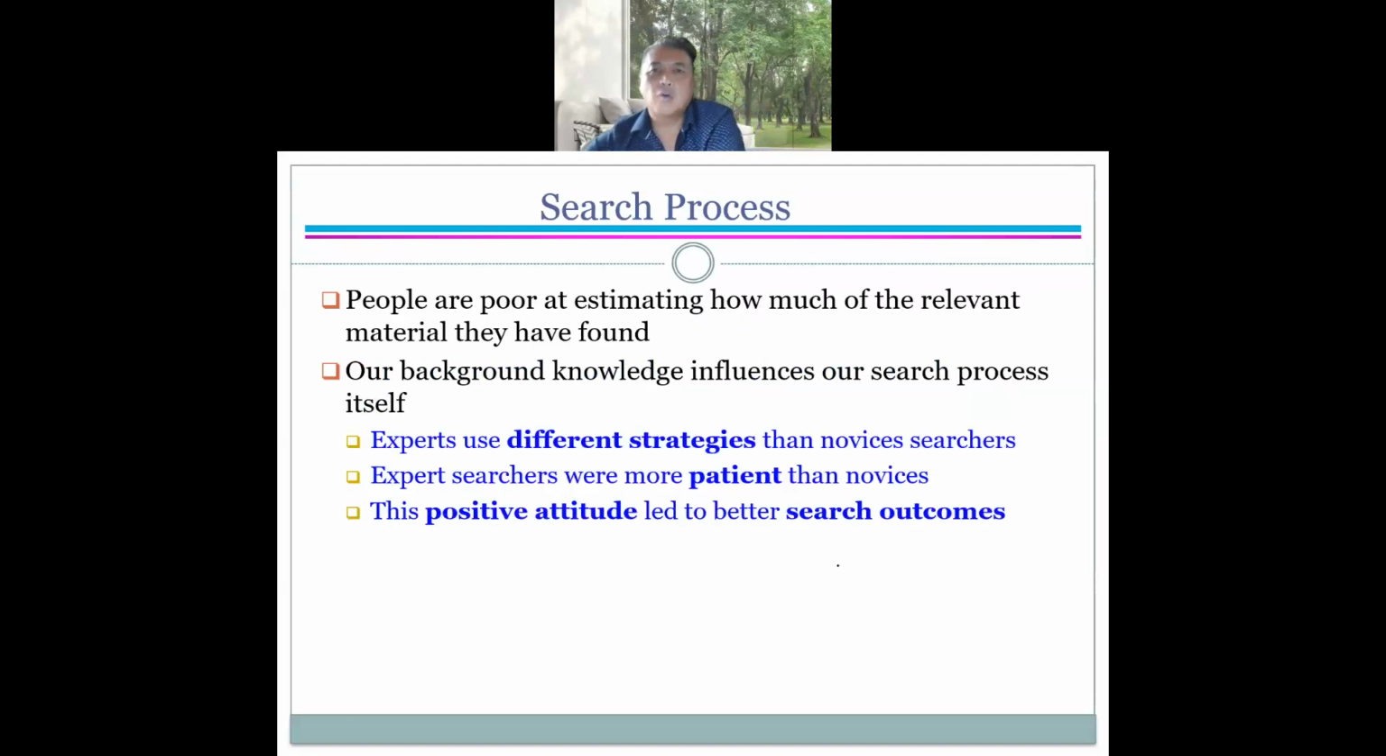People are poor at estimating how much of the relevant material they have found. So it all depends on your background. Our background knowledge influences our search process. Expert users use different strategies. Expert meaning that they are well known, they have an excellent background on that particular topic. So when they are looking for a certain document, they will be very specific, not too general. Novice searchers tend to look for a general concept because they do not know the hierarchy of the knowledge, so they just look at the surface knowledge about that concept.